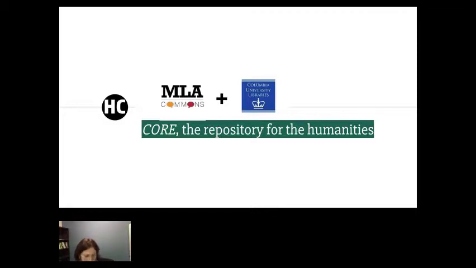Could scholars be incentivized to increase their participation in the open access ecosystem if the platforms that enabled them to do so were organized along lines of collaboration and disciplinary affinity rather than institutional belonging?